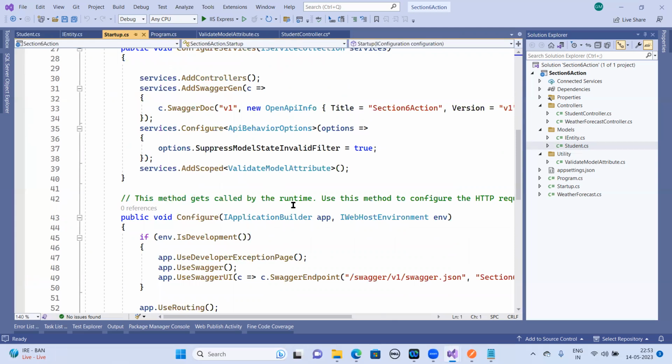We need to register this particular filter. So you can see that we have registered the filter, and also we have said that the normal model validation is not required. So once we do that, our model validation will be handled by the filter. Let's take a look.